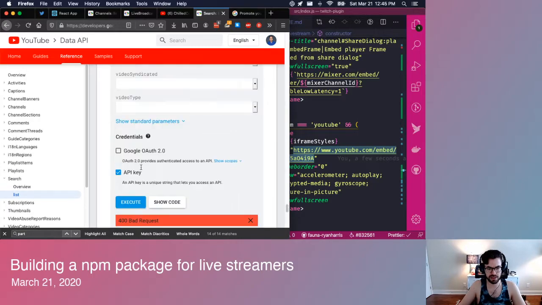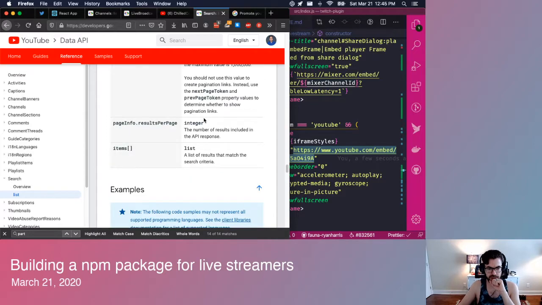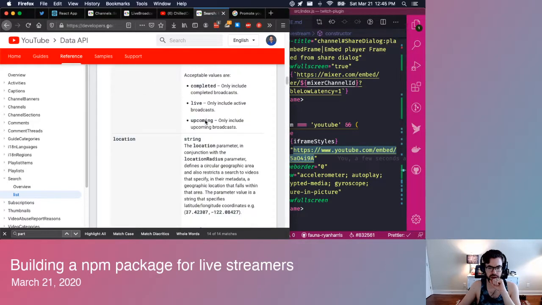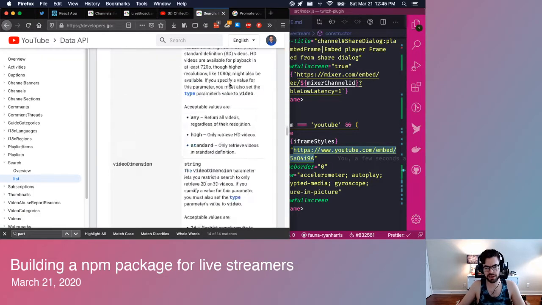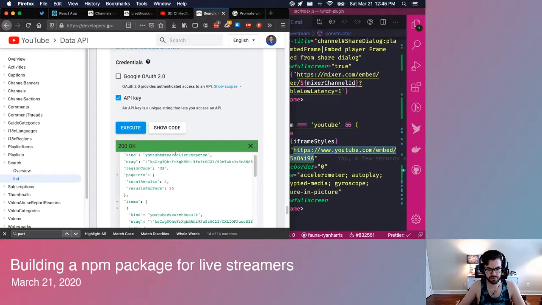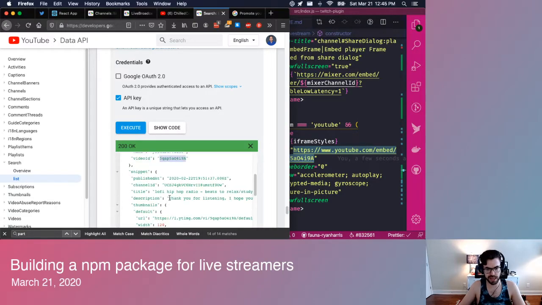Bad request, doesn't know status. So it looks like it's just snippet here. Let's see if we can confirm that. So it looks like there's only snippet, so that's cool. That's fine. We don't need really more than that. Aha, that's what we're looking for, I think. The video ID, because that's what we used for the embed.